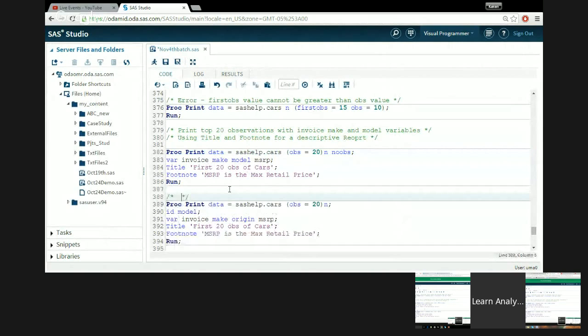Okay, so what your ID statement does is, the variable specified along with this statement is printed as the observation ID. Okay?